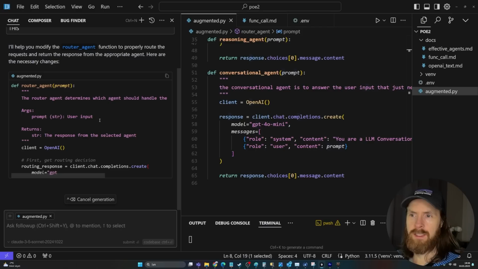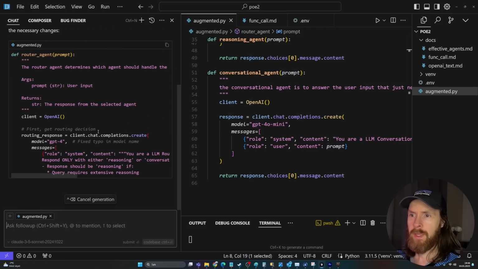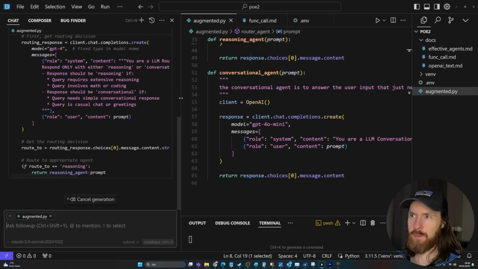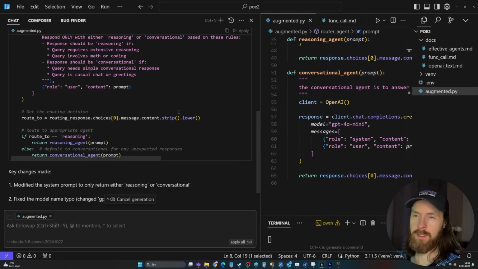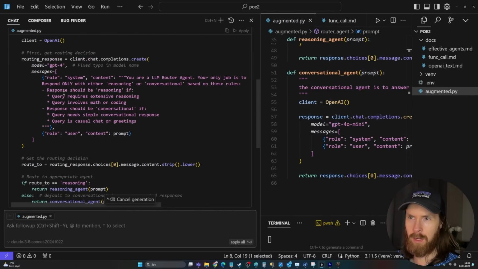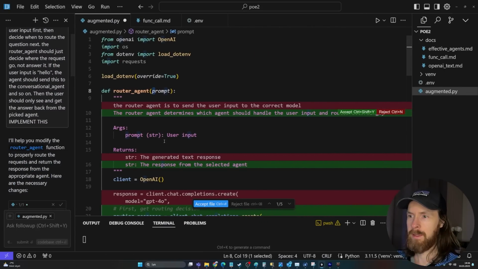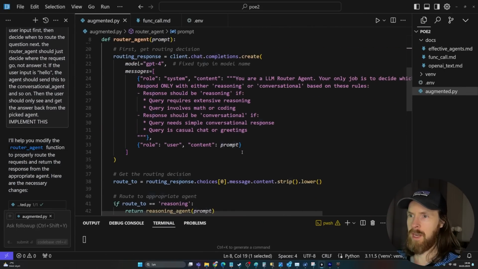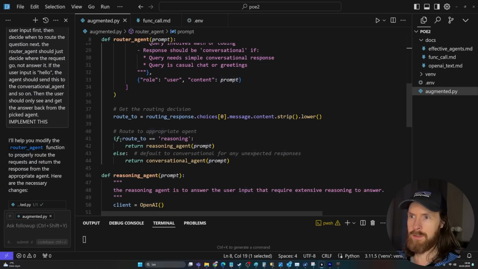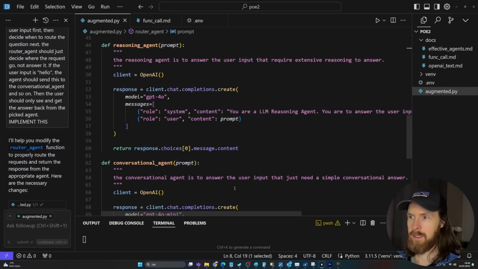Okay, so I think this is going to be pretty straightforward. Yeah, I had a suspicion that it was going to change up my system prompt. So this is just going to look at the response: it should be reasoning if it's one of those, and conversational if the response is this. We can just apply this and I can show you what I meant. So now, if route 2 is reasoning, we're going to send it to this. If not, we're going to send it to the conversational agent.